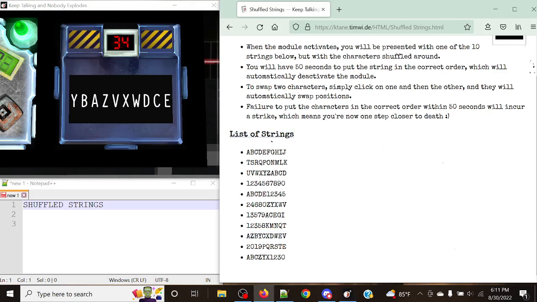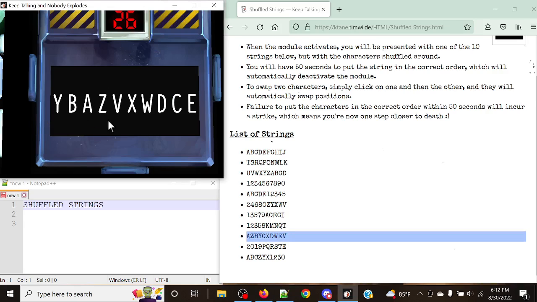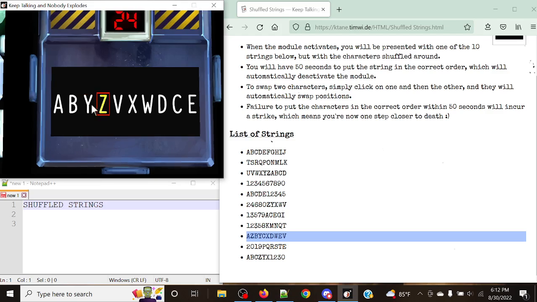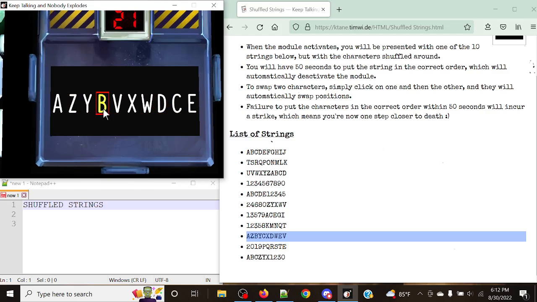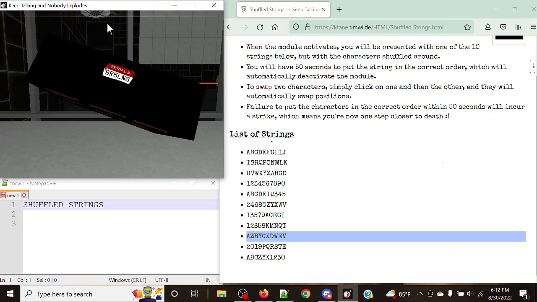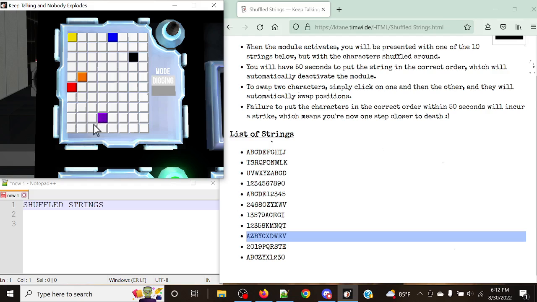I believe it is no numbers. I believe it's the same one that we just had beforehand. KZ, BY, CX, and W swap, and then E and V. There we go. Yeah, so 8, 1, 2, 3, 4, 5, 6, 7, 8.